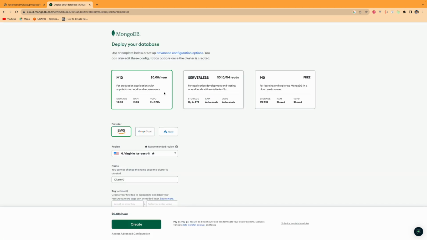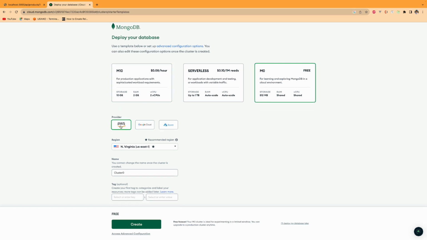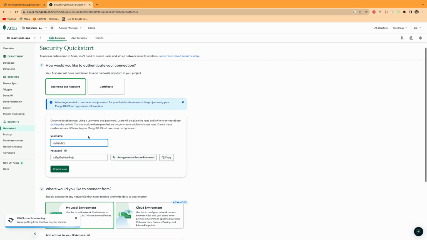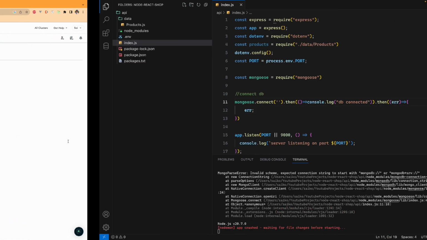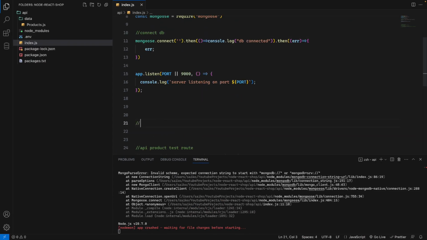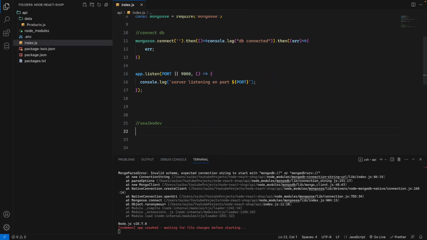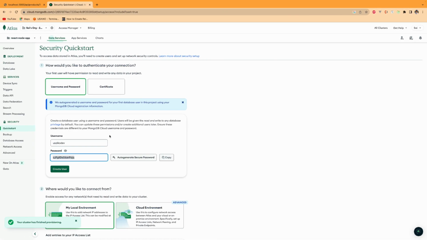So first of all, we will choose the free one. And then we'll say AWS, okay, and you can choose the region as you wish. And then we'll say create. So here you need to memorize the username and the password. For now I will say this is my username. So I will copy my username and my password and put them in a comment here because we need this username and password later.